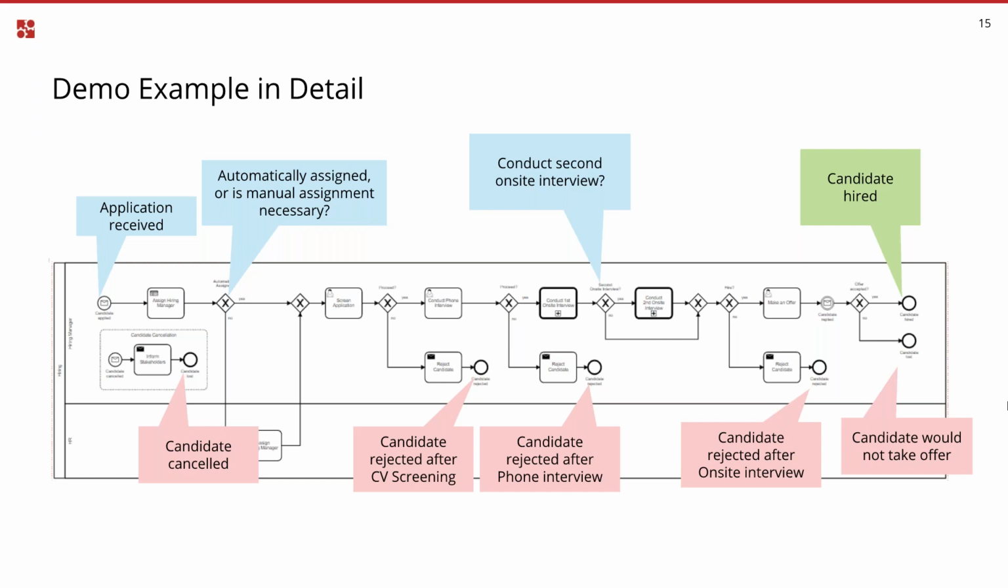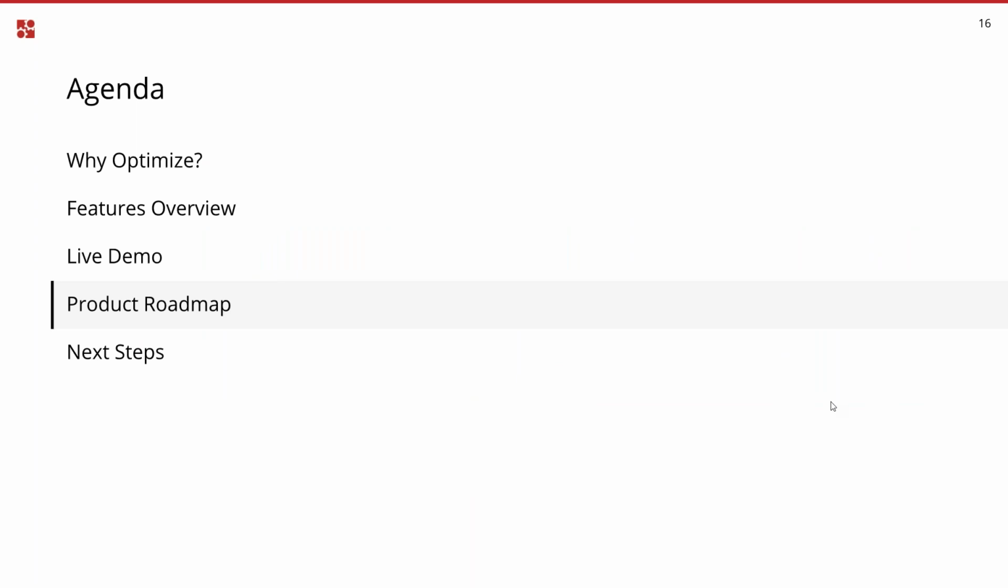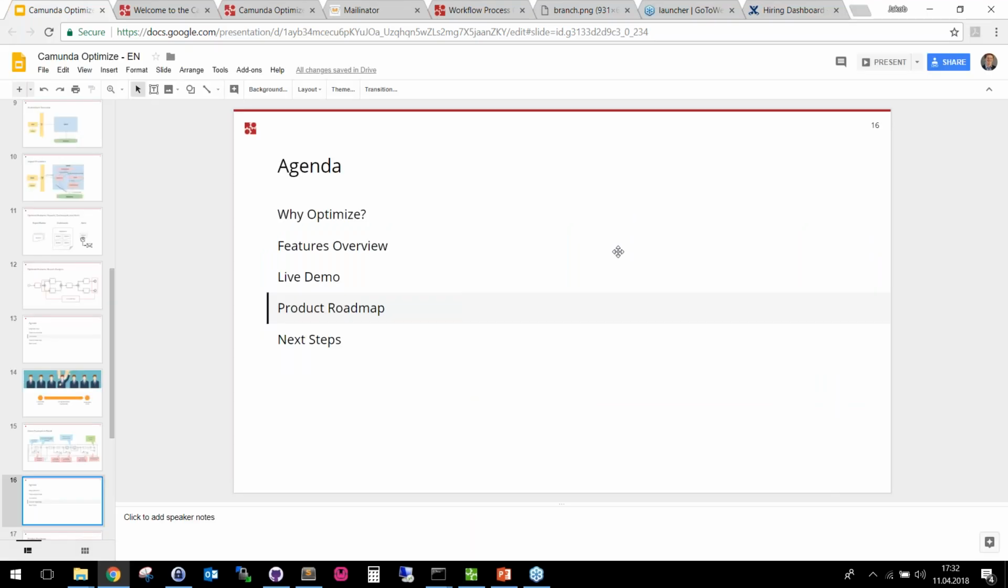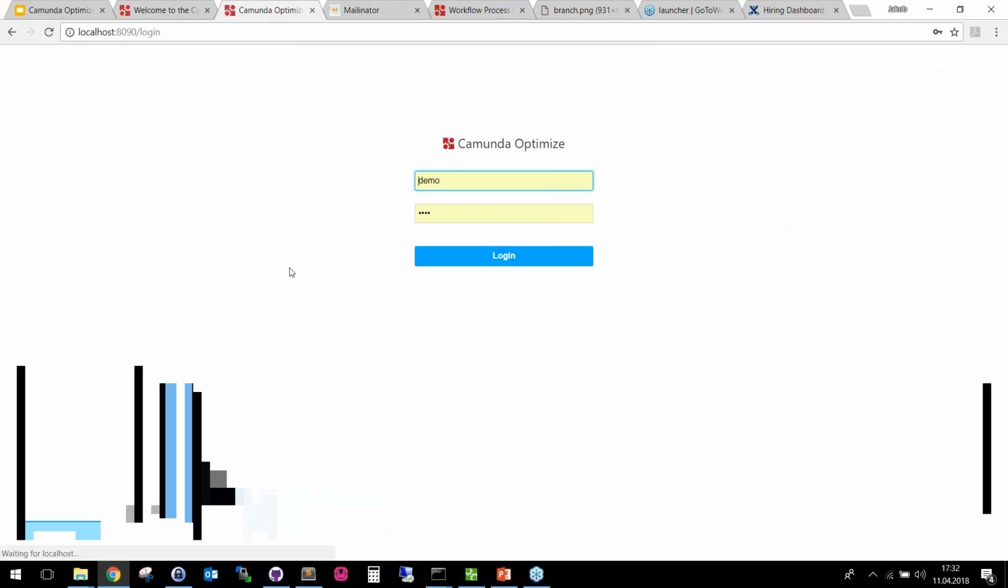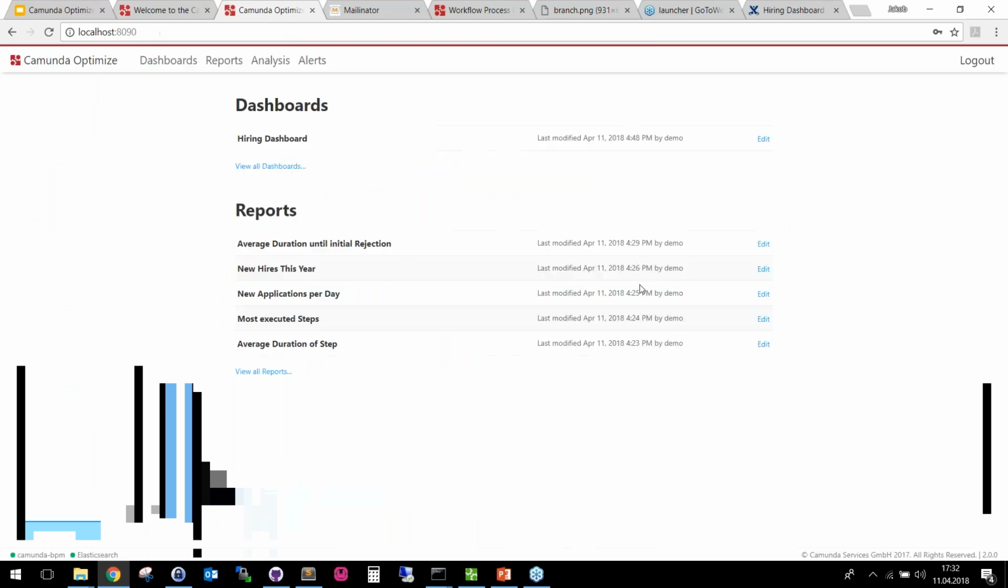All right, so let's take this example and look at how Optimize can help us monitoring and improving this process. Okay, jumping into the live demo right away. Okay, I hope you can see my screen. Okay, cool, very good. So let's log into Optimize and see what's there.